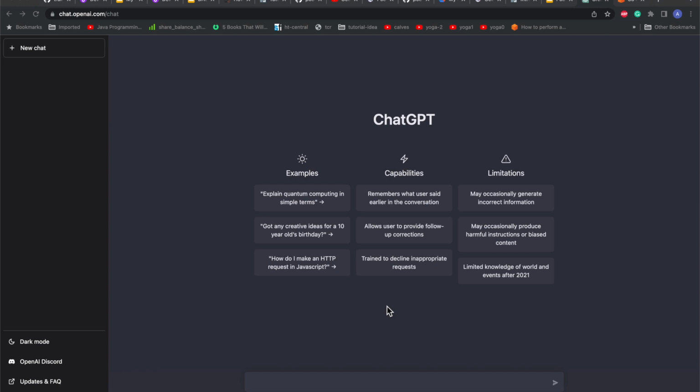Hello everyone. So today again we'll see another use case of ChatGPT where we will use this to provision resources on the cloud without any knowledge of Terraform or scripting or any other knowledge. So let's get started. Just open your ChatGPT UI and we'll type our query.